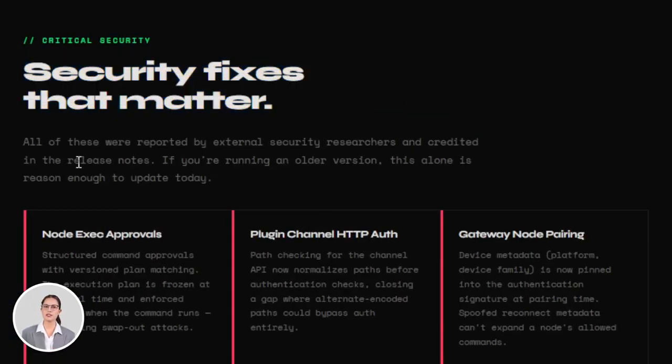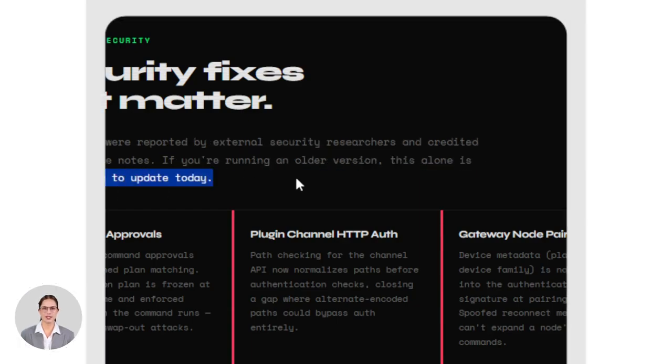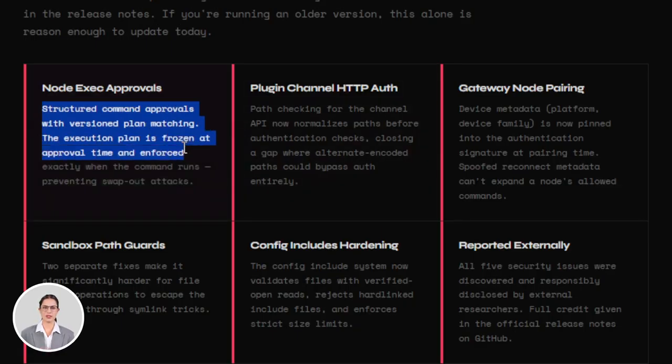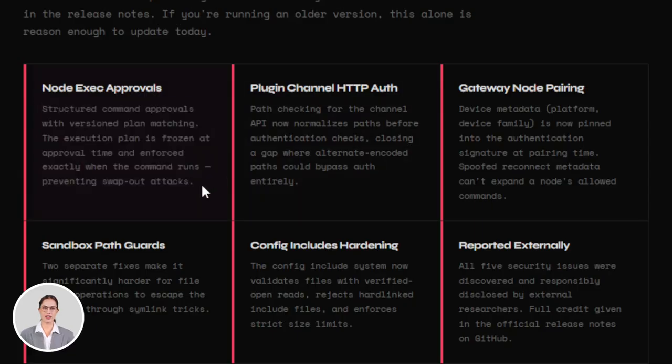This update ships with several serious security fixes, and I want to be transparent about them because they matter. Node exec approvals. OpenClaw now requires structured command approvals with version plan matching. The system freezes the execution plan at approval time and enforces those exact values when the command runs. This prevents attacks where the approved action could be swapped out before it actually executes.